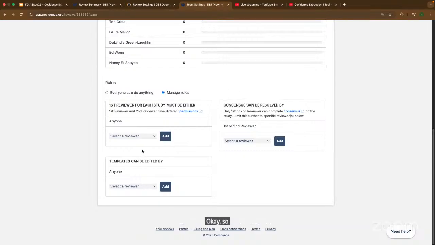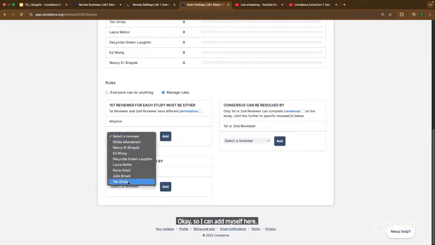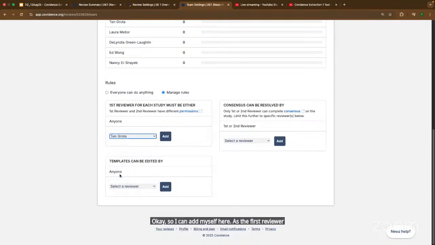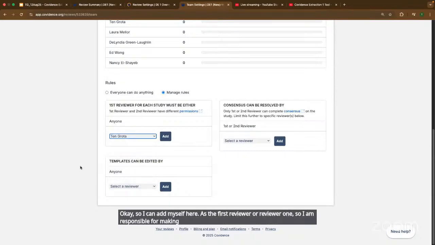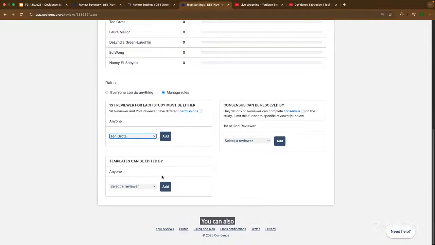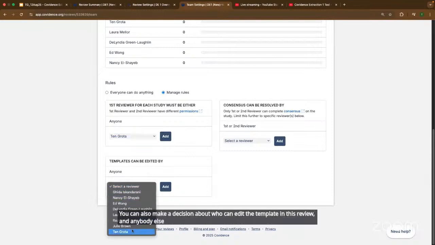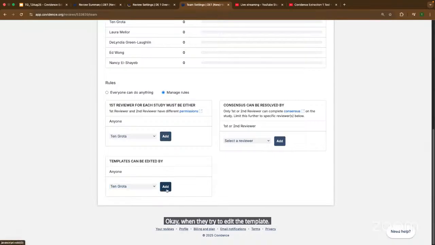Okay, so I can add myself here as the first reviewer or reviewer 1. So I am responsible for making those decisions for interventions, outcomes, and time points. You can also make a decision about who can edit the template in this review, and anybody else will get an error when they try to edit the template. So I have to click add and add.